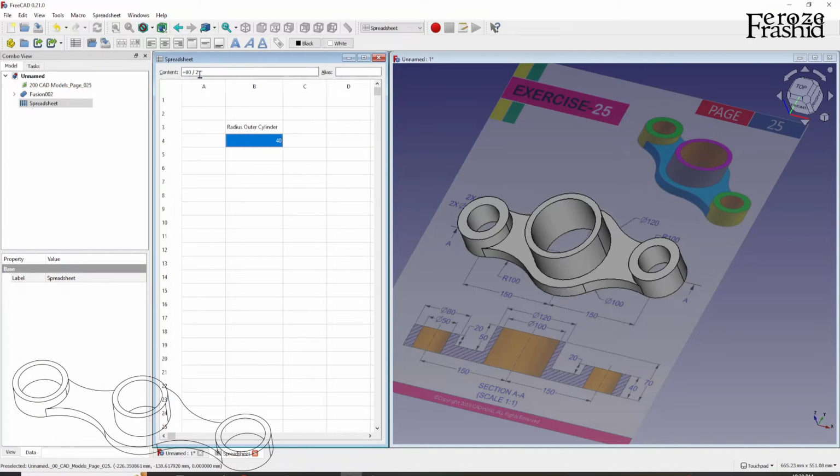So that's our formula, and I'm going to say radius out cylinder. Okay, and then let's make this radius, say, wall thick. Out means outer, so outer cylinder.